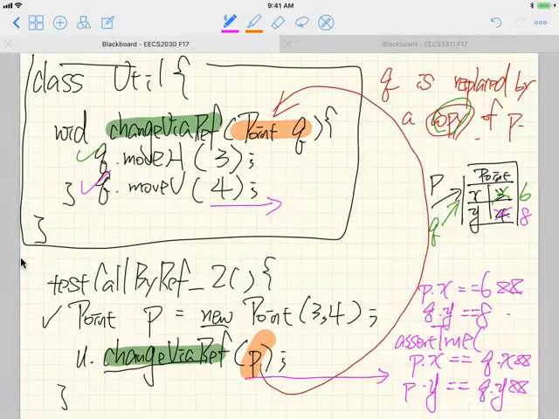Questions about call by reference? Are we okay? If you've got questions, it's now time to ask before I move on. Yes?